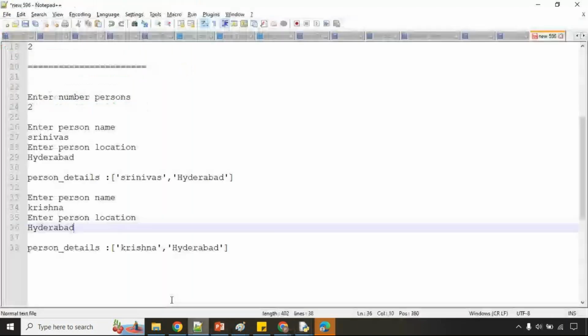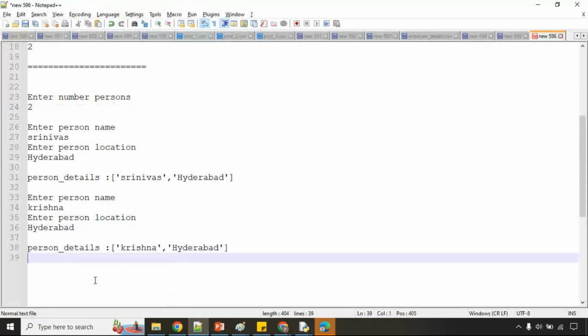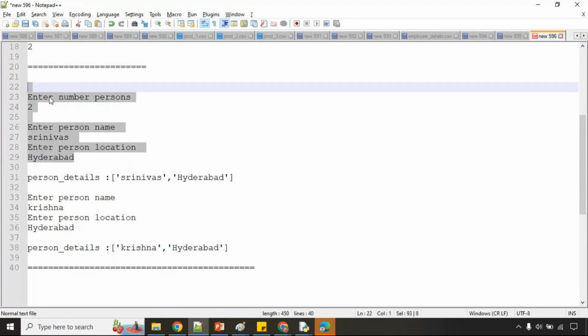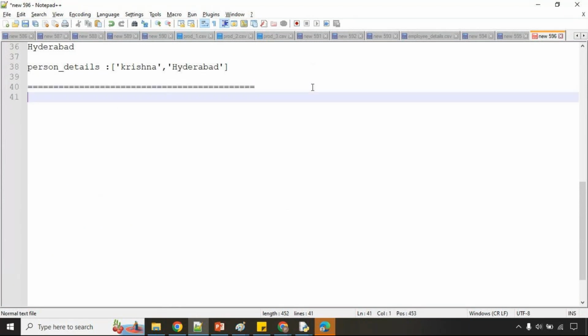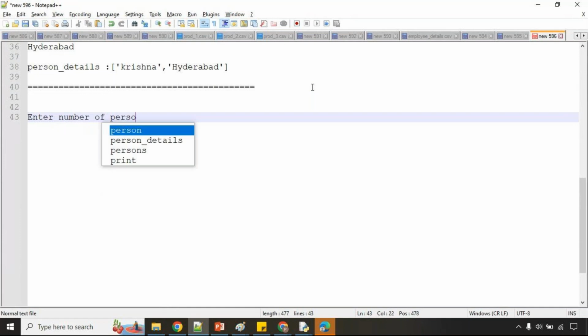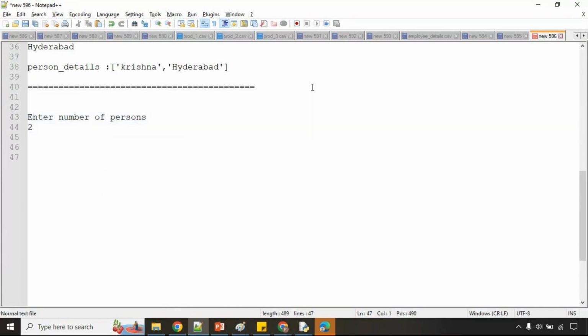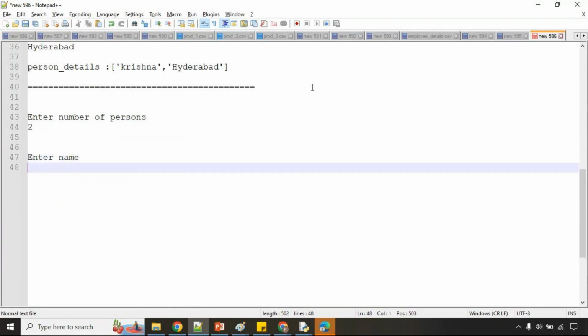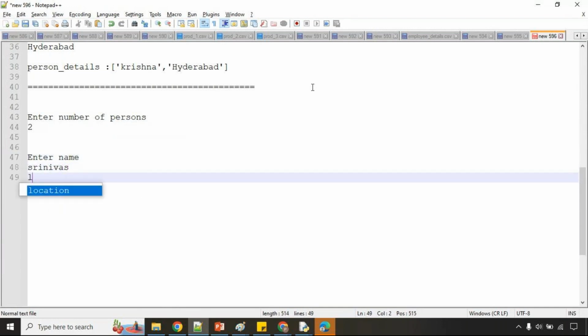Now what I am doing is, my requirement is, inside I am writing one more. For suppose my requirement is, enter number of persons, 2. One person details, enter person name. Okay, location, enter location.